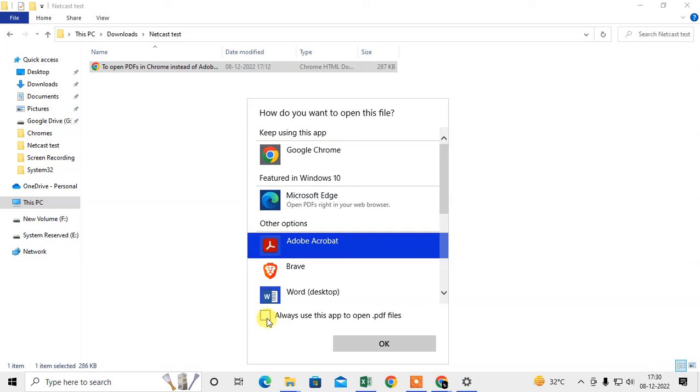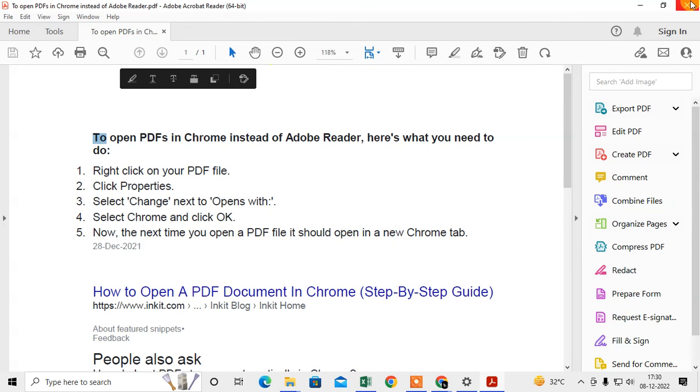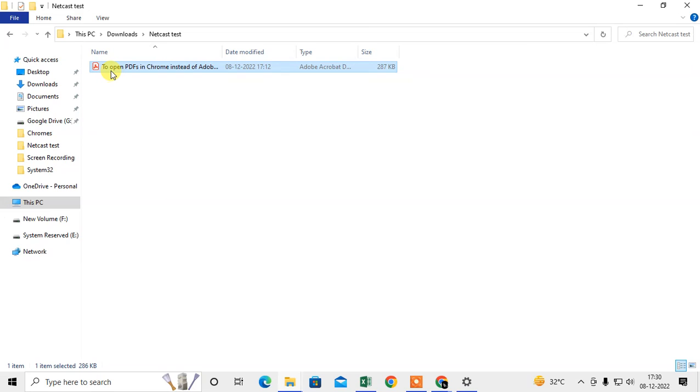Now we need to set it as default by clicking on always use this app to open PDF files, and just click on OK. Now you can see it opens in Adobe Reader only. So any PDF file will open in Adobe Reader only.